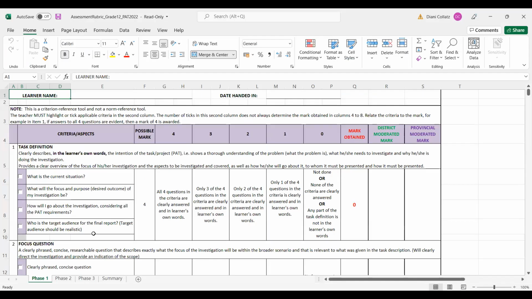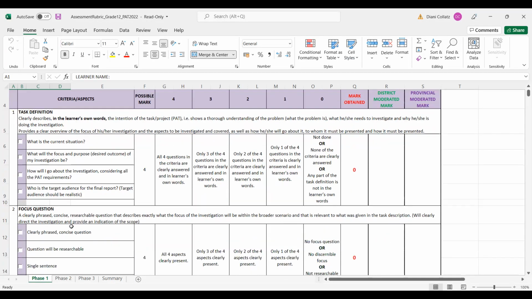There we go. Okay. So for grade 12, for phase 1, the first thing you actually get marks for is your task definition. As always, we have: what is the current situation? What is the focus and purpose of the investigation? How will I go about the investigation considering the PAT requirements? And who is the target audience?